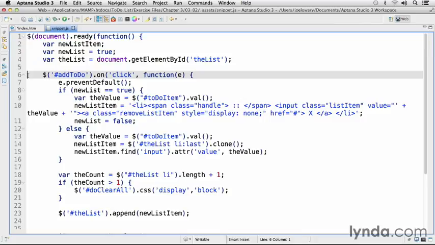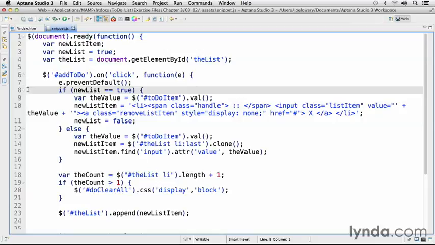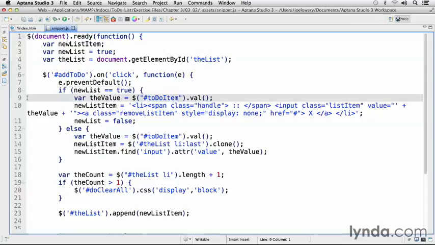Now we go to our main routine, starting on line 6. This will trigger if the Add to List button, which has the ID of Add to Do, is clicked. We want to not actually submit the form, so in the next line, we prevent the default behavior. Next, we test to see if this is the first time a new list item has been added by checking our flag. If so, we get the value from the input field and then build up our list item code.